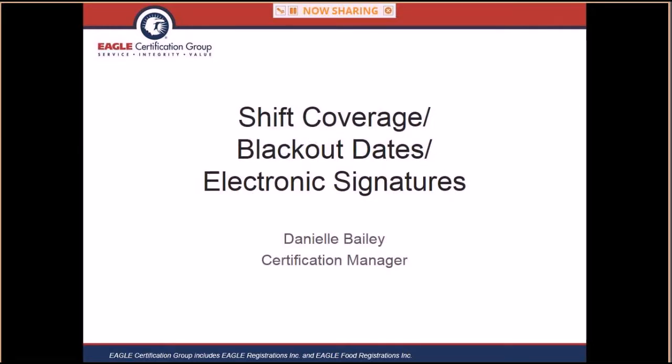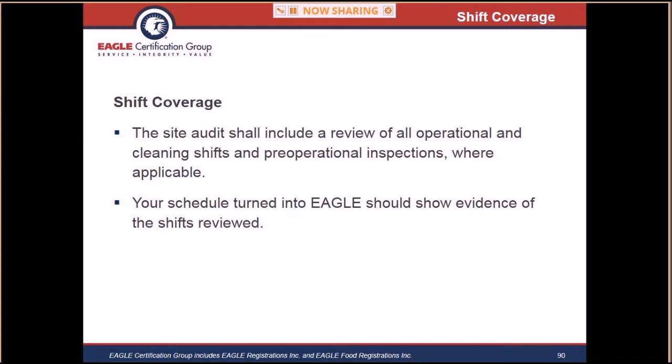Next, we're going to move to reviewing some changes, including shift coverage, blackout dates, and electronic signatures. We're going to start with shift coverage. The site audit shall include a review of all operational and cleaning shifts and pre-operational inspections where applicable. We have done a fair job of this in the past. I know we try to see all shifts.